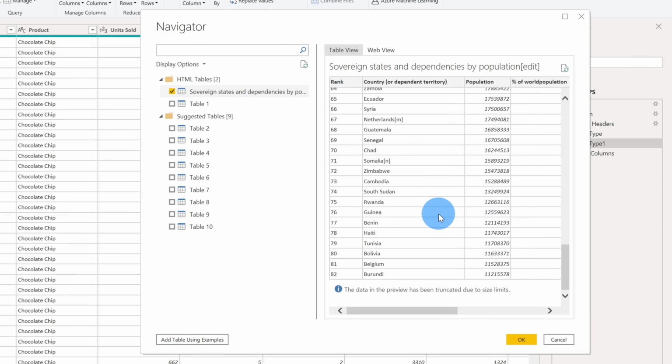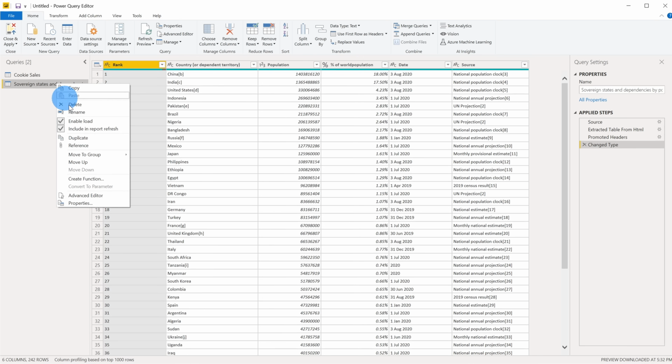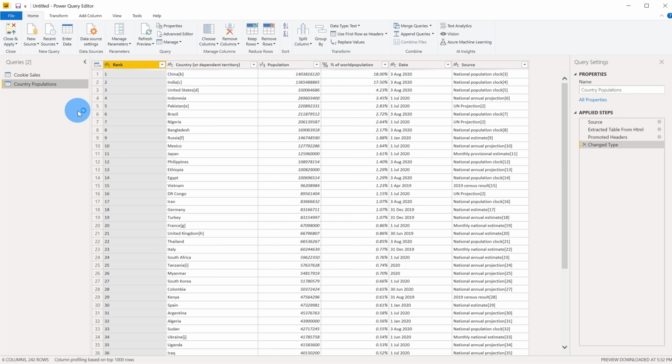Now this is really cool that if you find a table on some website, you can pull that in as a data source into Power BI. Once I'm satisfied with this table and everything looks good, I'm going to click on OK. Over on the left-hand side now, you see that I have two different queries. One of them is my cookie sales, and the other one is the Wikipedia article. I'm going to right-click on this and give it a name that makes more sense. I titled it Country Populations and simplified the name somewhat.